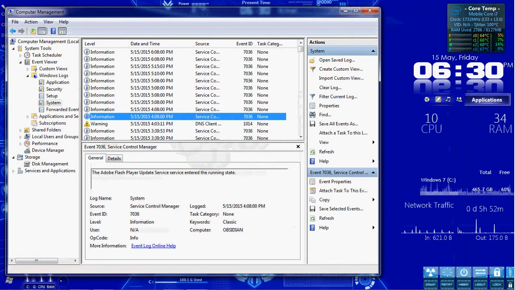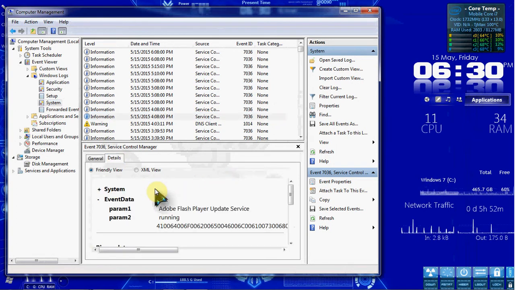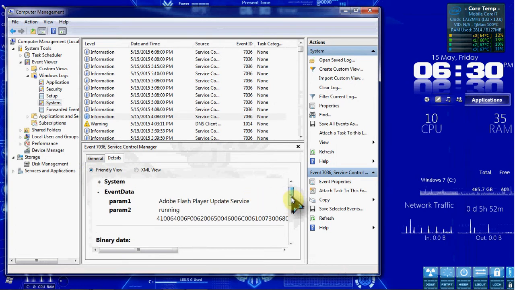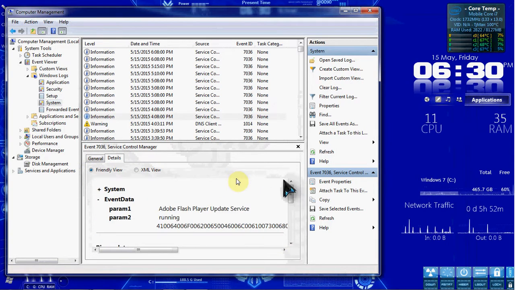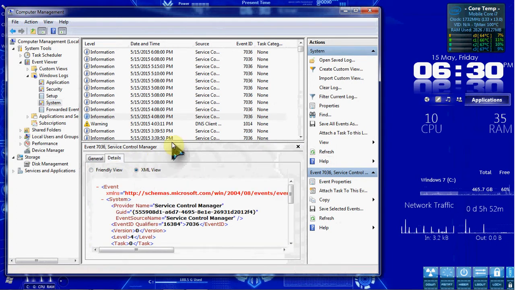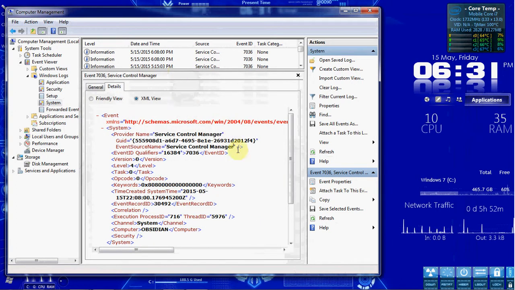So there you go. Let's see. So we do have information. It gives a little bit more detailed information. You can come over and view the details. I think this displays in an XML view, or friendly or XML view. You have your options there. And again, you're probably not going to get a lot more information out of this compared to just the General tab. That XML view, I think, is actually pretty organized. I like to use that sometimes, kind of depending on what the issue is. It does help keep things very, very organized.